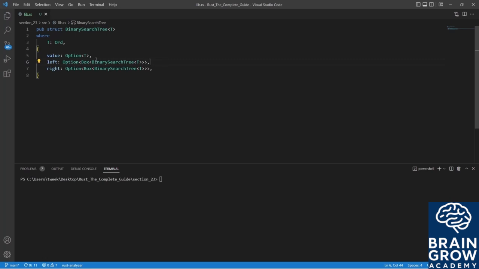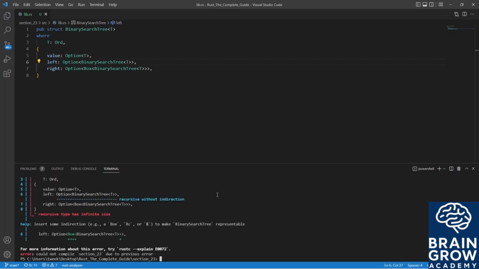So if we look at what happens when we remove a Box and then run cargo build, we see that the recursive type has an infinite size, and the compiler is actually telling us that, hey, we need to insert some indirection so that we can make the BinarySearchTree struct representable, and it has a couple of recommendations for us.